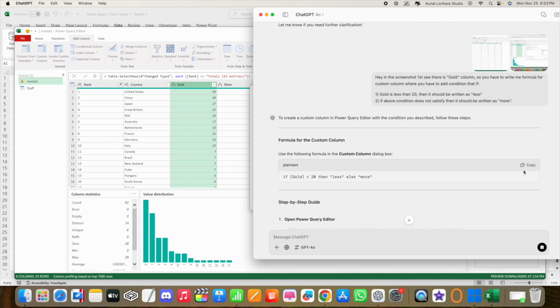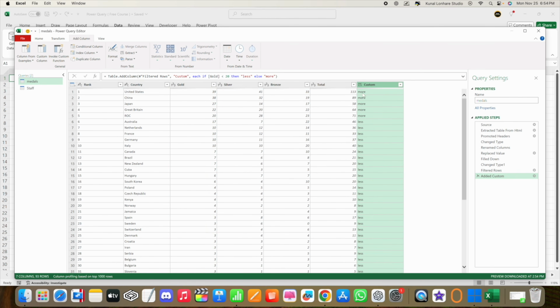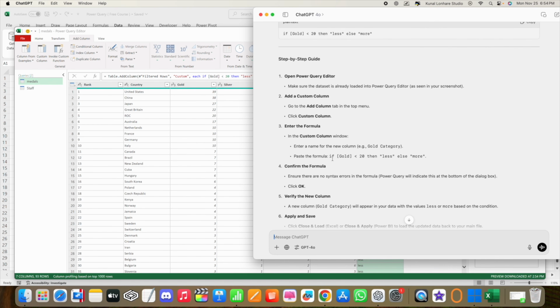Like here you can see this is the formula. I'm just going to copy it, go to Power Query, and paste it over here. Click on OK, and see, it adds this column where if it's more than 20 it writes more, and if it's less than 20, like 17 is less than 20, it has written less. So in this way you can even use ChatGPT to write custom columns as well.